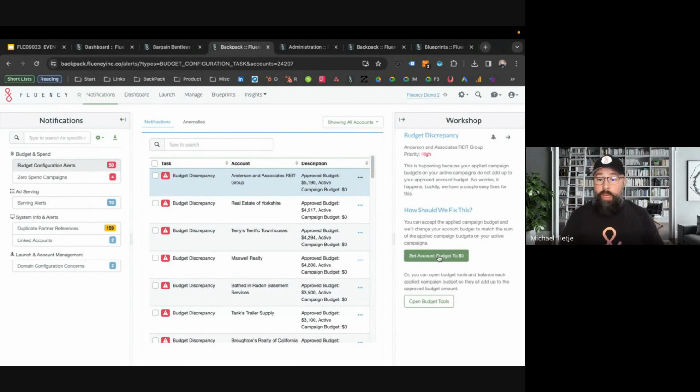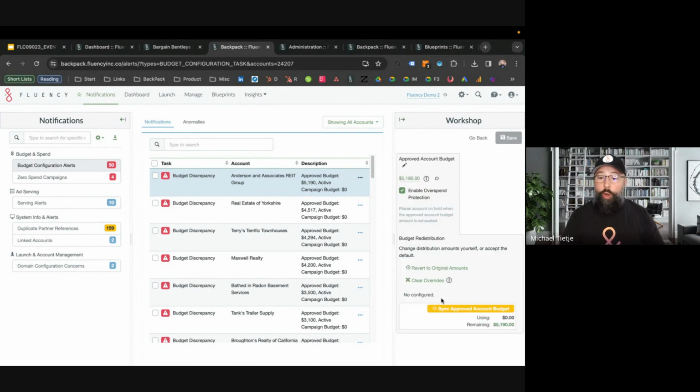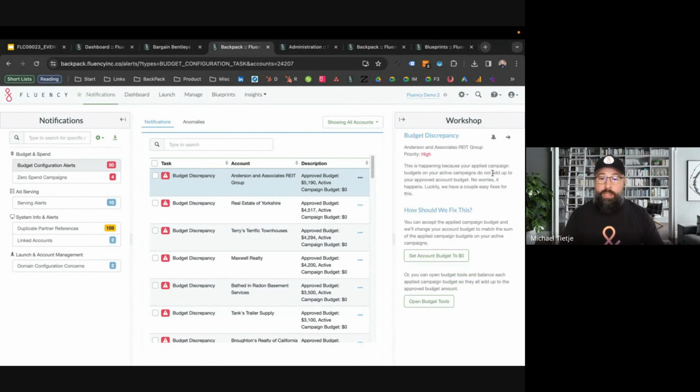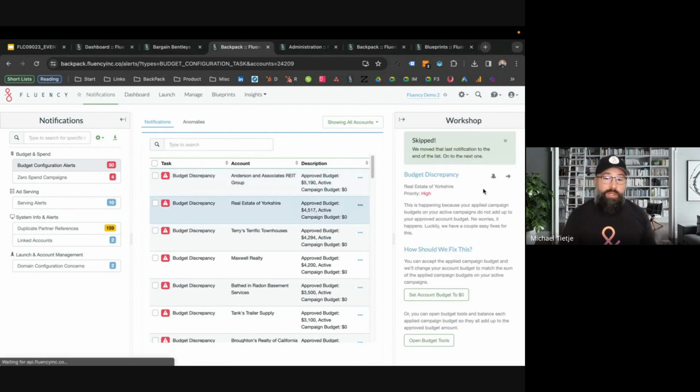So I can just hit a one-button fix and fix it in the system, or I can open our budget tools. This is saying, hey, you don't have any budgets that we can distribute extra funds to, but if I did, that would show up here, right? We can do a lot of work from inside this itself. Or I say, you know what? I've got to meet with the team later. I need their input. I'm going to skip this one and go on to the next one. So really powerful inside of our notifications.